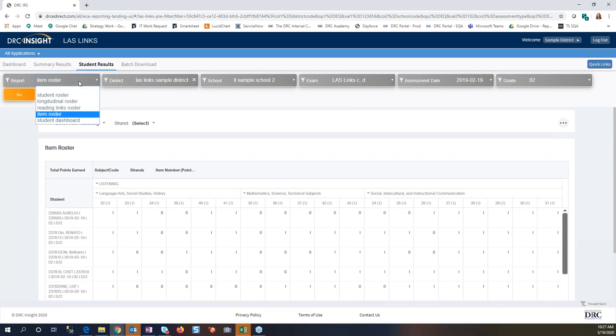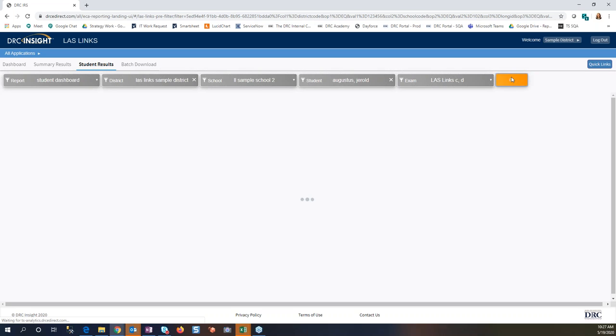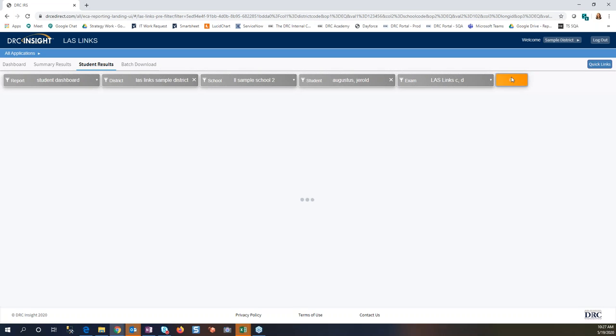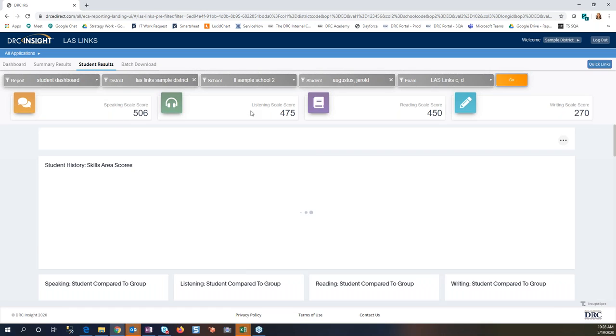Okay, one more student results report, and then we'll open it up for questions. Student dashboard is also a new report for Reading Links. This was one that was not available in ORS. So this dashboard is for a single student, and it answers the typical questions you might have about an individual student. So right up at the top, I can see the skill score in each of the skill areas for their most recent test event.